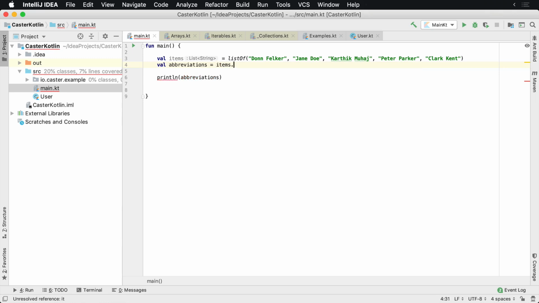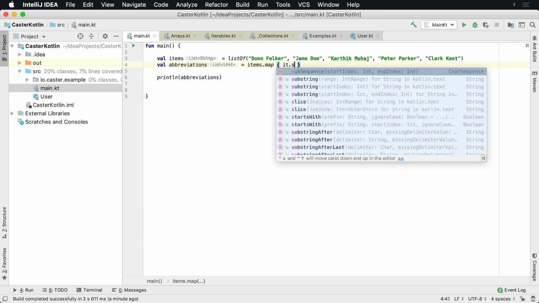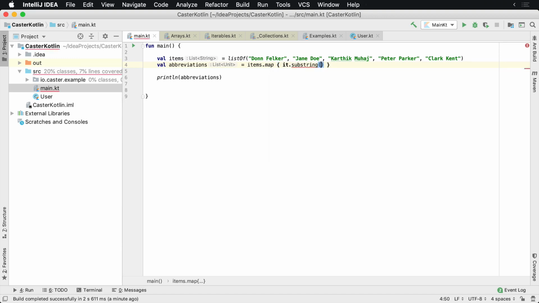So I'm going to say items.map, and what this allows us to do is pass in a lambda function. And what we can do here is start doing something with it, so it is going to be each name in the list. And then we could say substring, we're going to say 0 to 3. So get the first three letters, .toUpperCase.